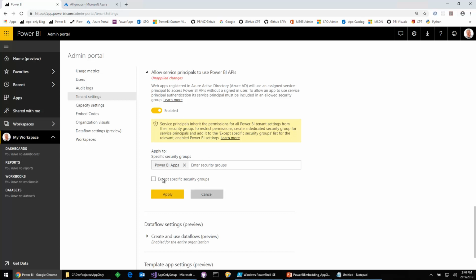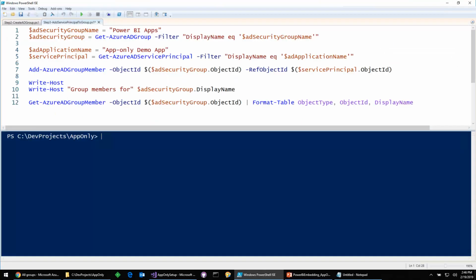And so now we've configured the group so that any service principal in the group is going to be given the permissions it needs. Now, what's our next step? Our next step is taking our app's service principal and adding it into that Azure AD group. So let's go ahead and run this script.